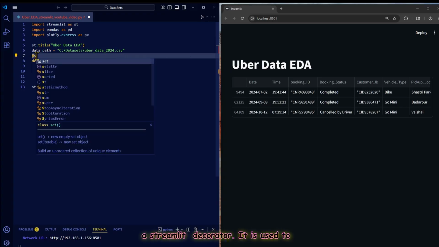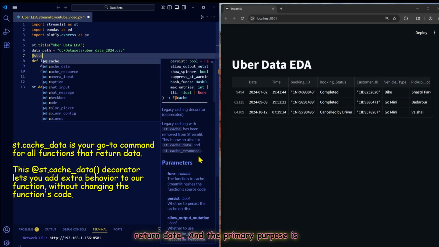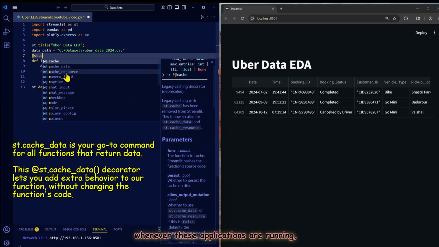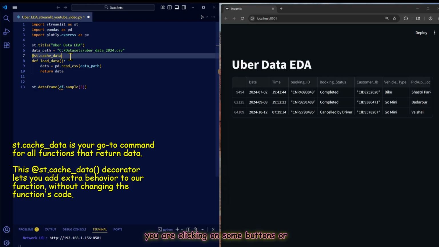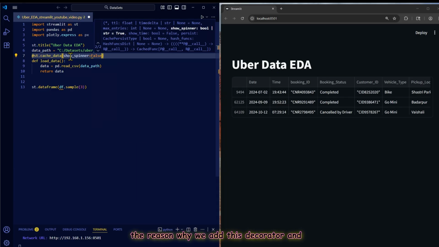And once I return data, I will add a caching decorator. st.cache_data is a Streamlit decorator. It is used to cache the results of functions that return data. And the primary purpose is to optimize the performance, right? Whenever these applications are running and you're clicking on some buttons or anything there, it will avoid redundant computations and data loading. So that's the reason why we add this decorator.